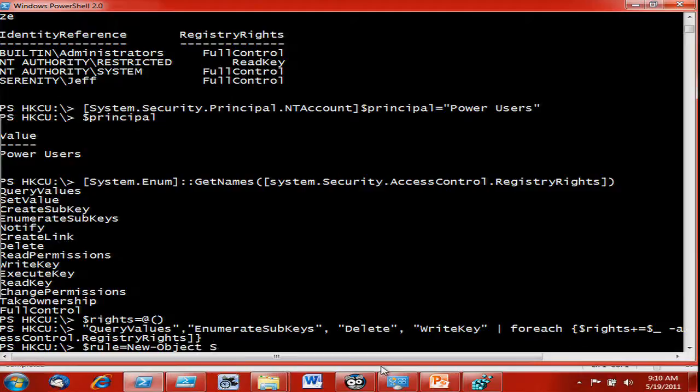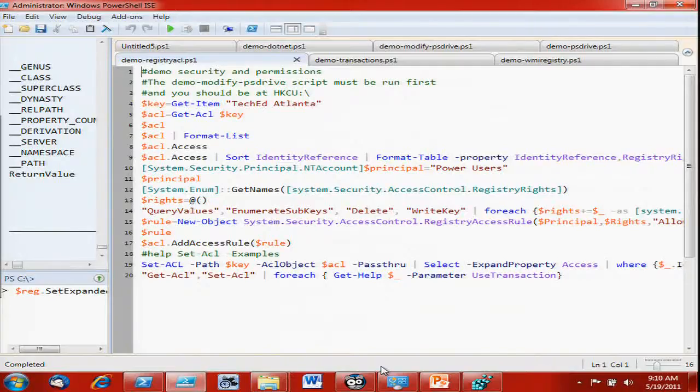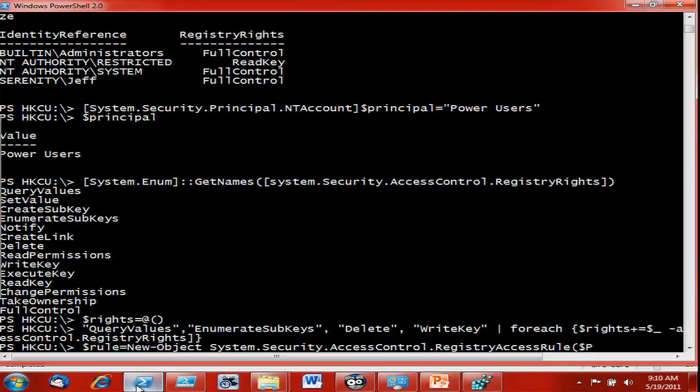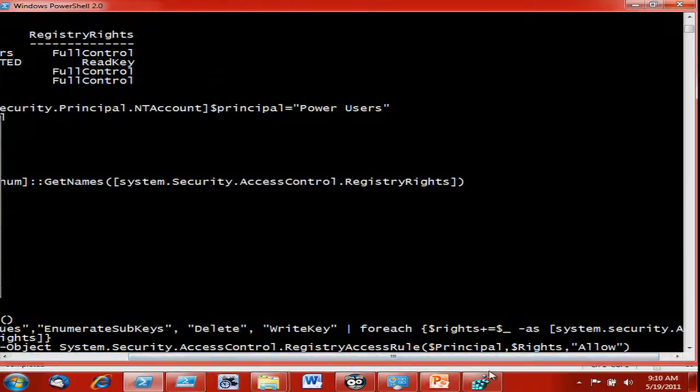So now I'm going to create a new rule using New-Object, and I have to create a System.Security.AccessControl.RegistryAccessRule, and I need to specify the principal, the rights, and then in this case I want to allow. Your other option would be deny.